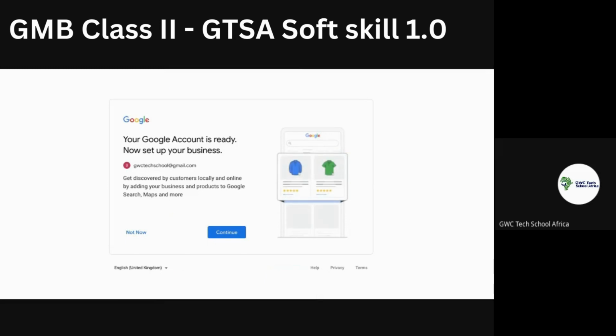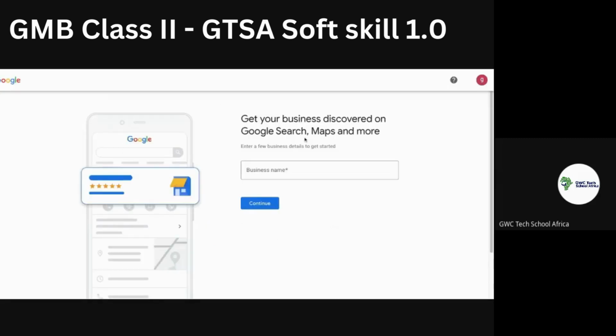Now, your business account is ready. Now, set up your business. So, if I want to start setting up my business now, I can click on continue, or I click on not now. So, if I click on continue, it will take me to that Google My Business platform.